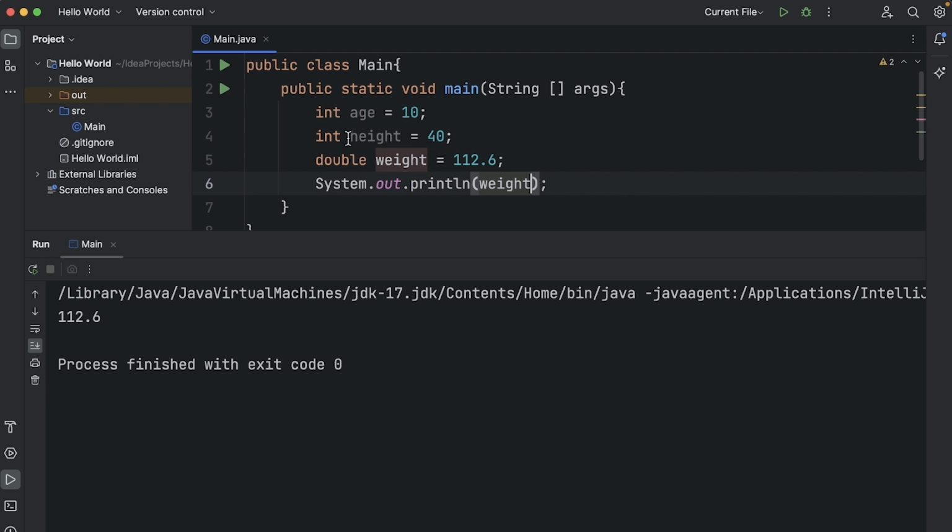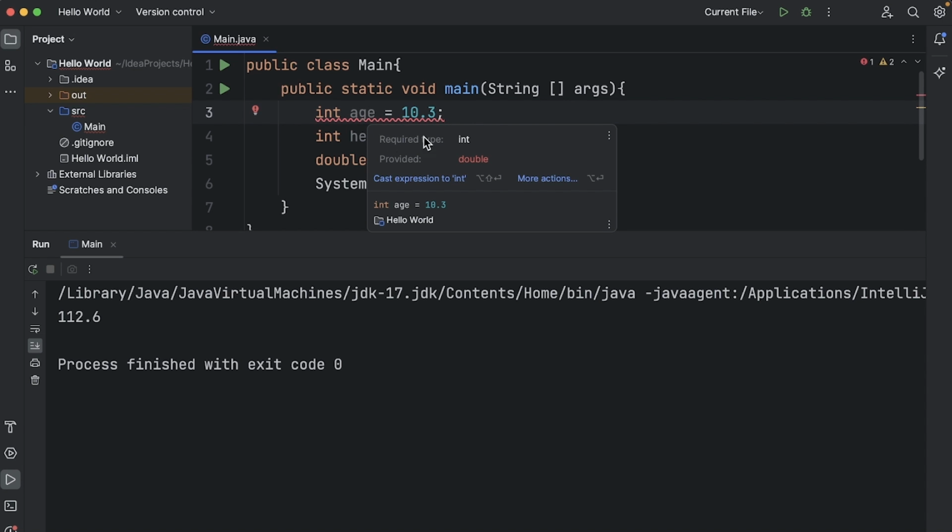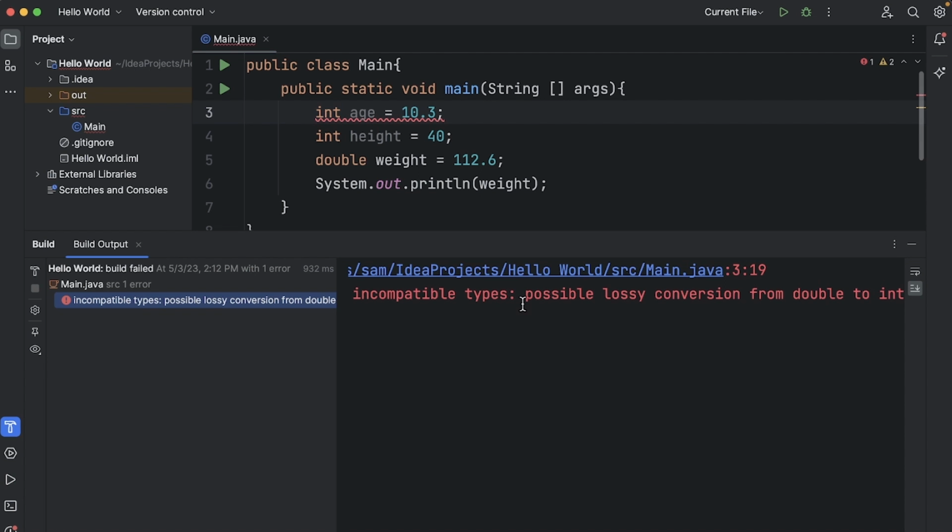Now, what if we go to age and we try to assign it a decimal value? Well, as you see here, it's going to complain and it's going to say required type int, provided double. So you have to make sure that the value that's being assigned matches what the variable's data type is. Otherwise, it's going to complain. And if you try to run the program, it's going to throw an error.